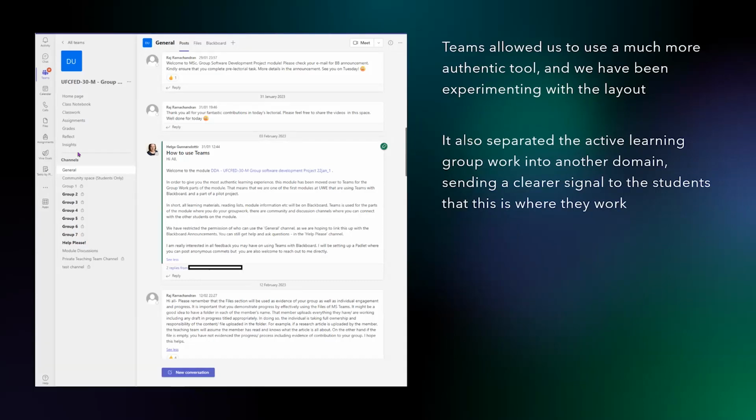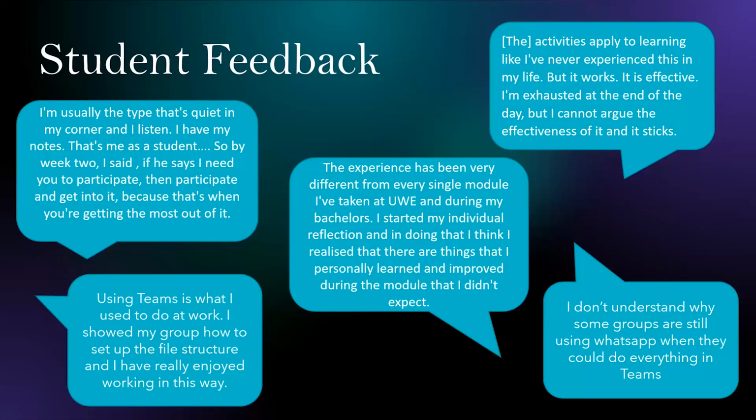And then there's been quite a lot of work, like the pinned post I've copied in here. I know you can't see the content necessarily, but basically it just says this is how we're going to use Teams and this is how we're going to use Blackboard. And we also go in and talk about that in the session. Student feedback.